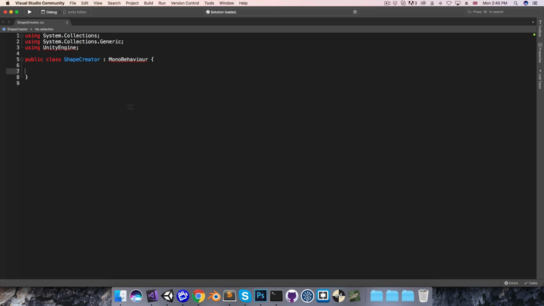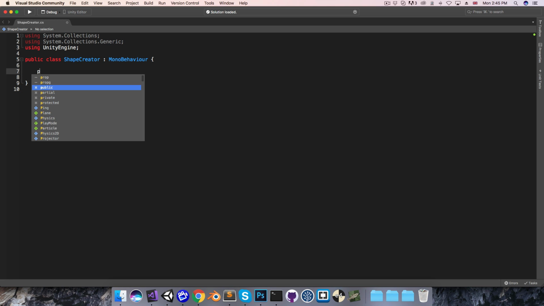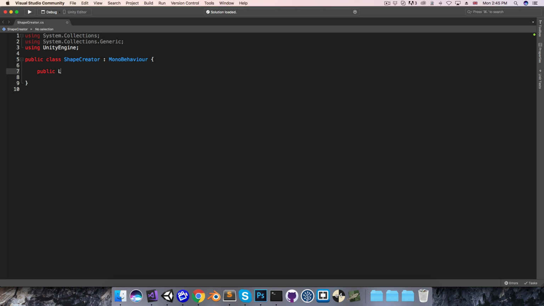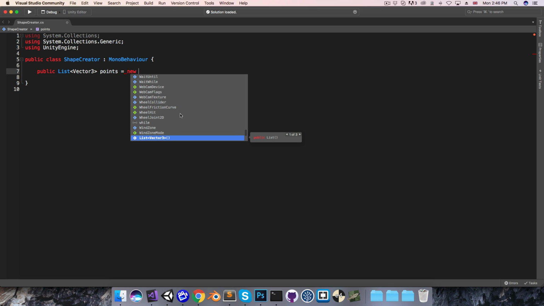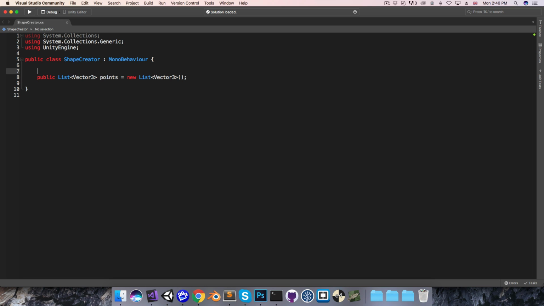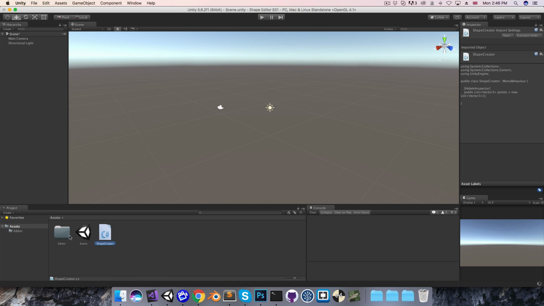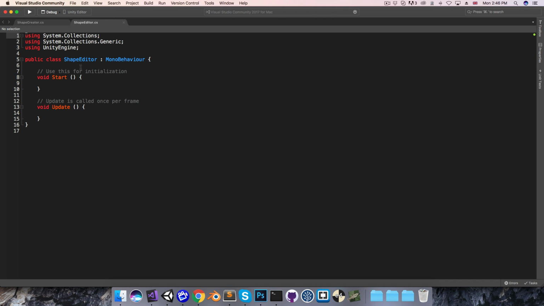So for the time being, this is just going to hold a public list of Vector3s for all of the points in our shape. And I'll just initialize that straight away to a new list of Vector3s. And I don't want this to show up in the inspector, so I'll just add this HideInInspector attribute here. All right, I can save that and head over to the ShapeEditor script.